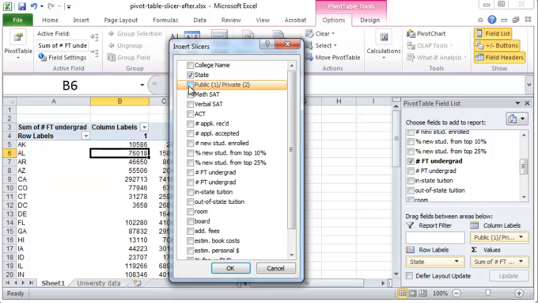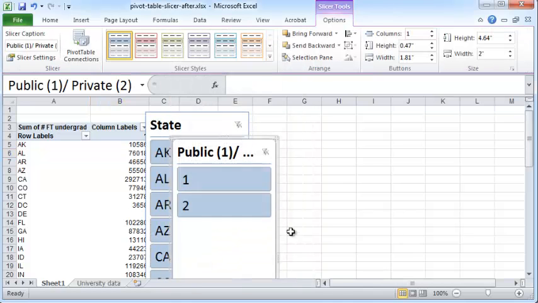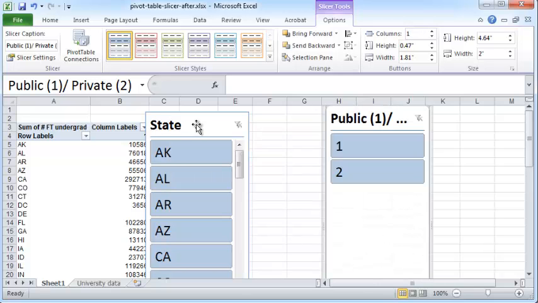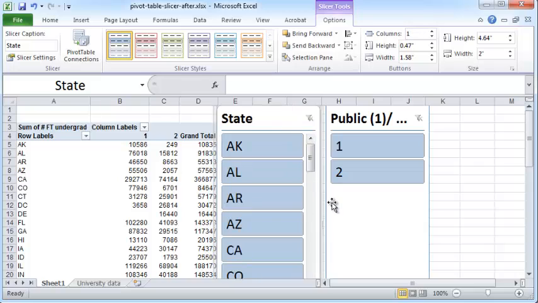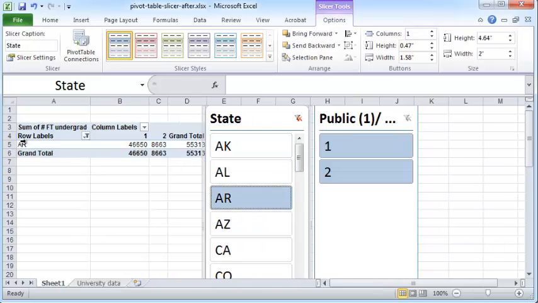I choose a slicer for state and public or private and click OK, and you will see that these very nice user interface items have been added here that will help your non-technically savvy users to view the pivot table in a convenient manner. So if you just wanted to see say Arizona information, then you can just click on the Arizona button and you'll just see the Arizona row information.